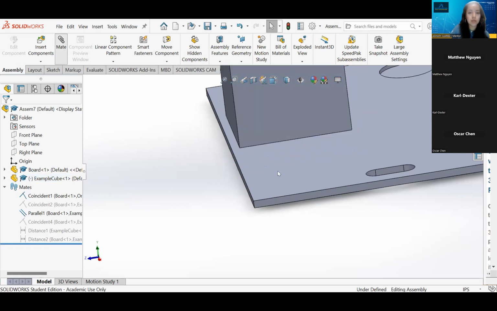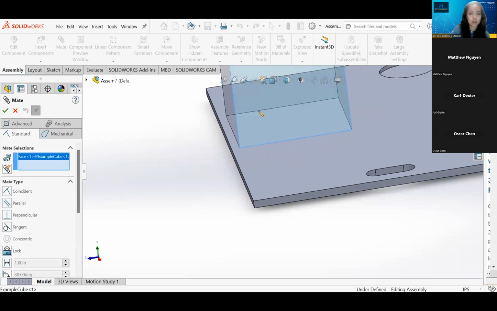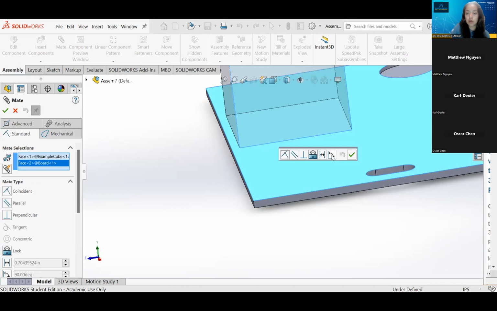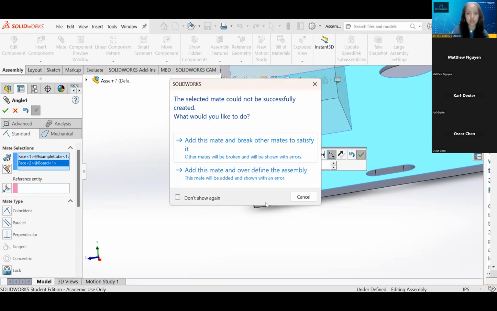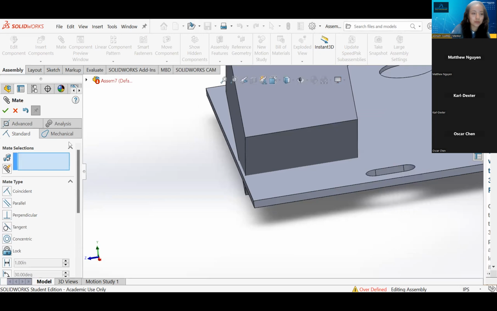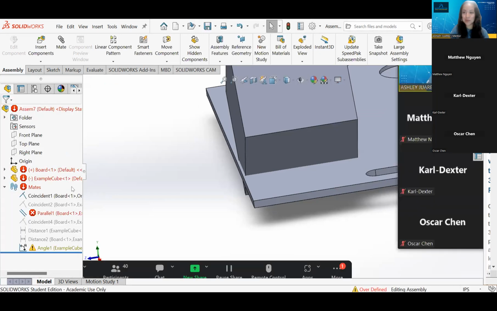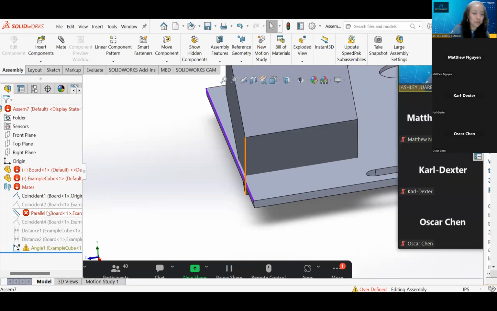But let's create a mate. And let's say I want to do this side, this space. Let's say I want to make an angle. I don't want it to be 90 degrees. I want it to be 45, if it'll allow me to do that. Does it? Yes. What? Not letting me. That was supposed to happen, but it was meant to show you.